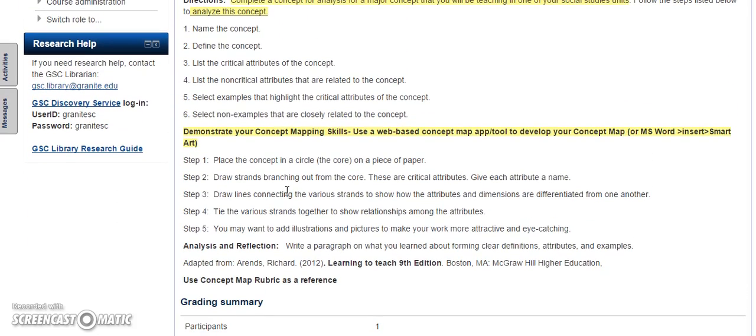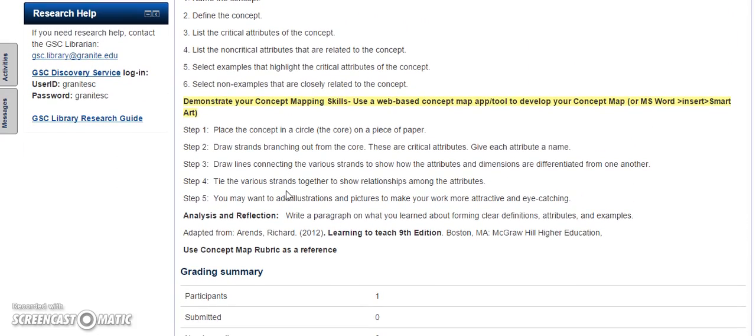Then I'd like you to use that brainstorming sheet to map out the ideas. You'll put the concept in a circle in the center of your map, and start making branches that come out from the center of that concept. Those should be your critical attributes. Name each one, and then start drawing lines that connect the pieces of that map to show how the attributes and dimensions are all connected and related to each other. So some of the strands might connect to show interrelationship. Others may just be shoot-offs of your main concept.